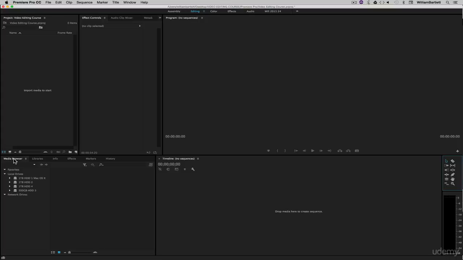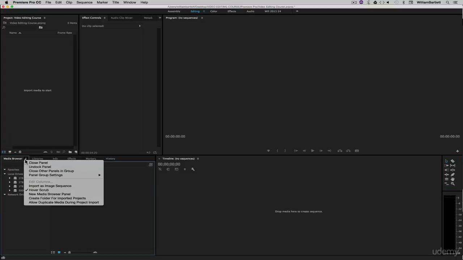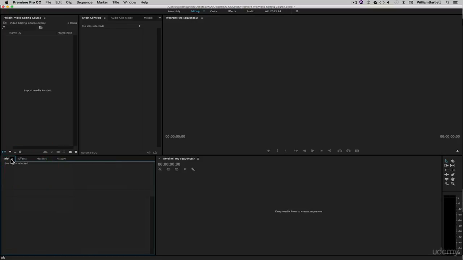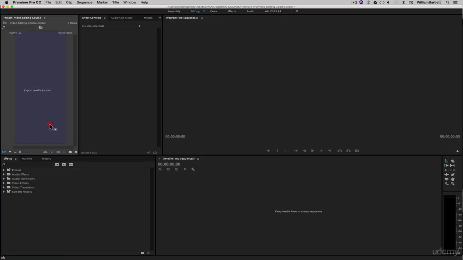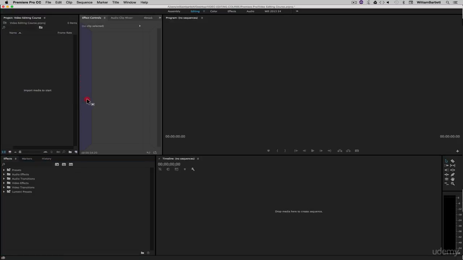For our media browser, I tend to not use this as I prefer to import and locate footage in a different way, so we're going to close this panel. Our info tab we don't need to worry about. Okay, and now we have our effects tab, so we're going to click and hold this and we're going to bring it up and keep it right beside our project panel window.